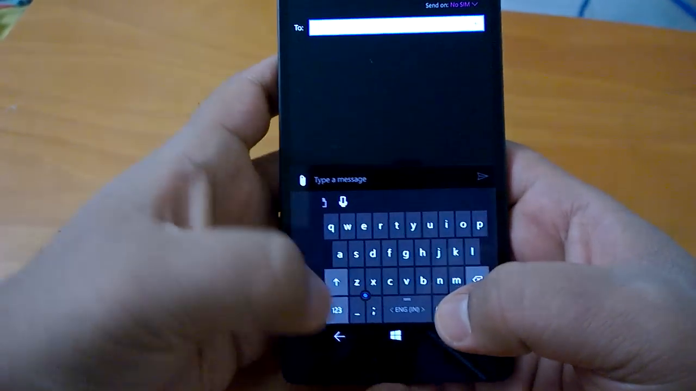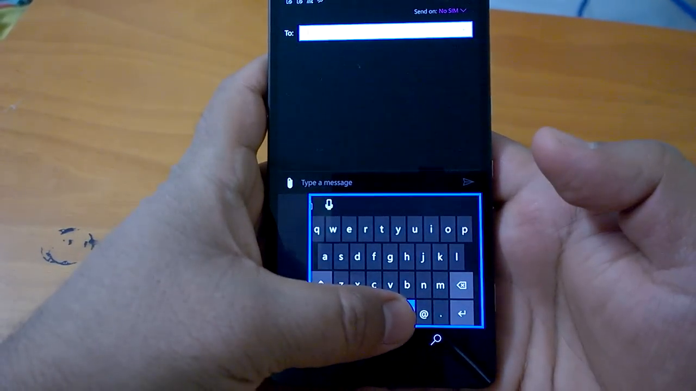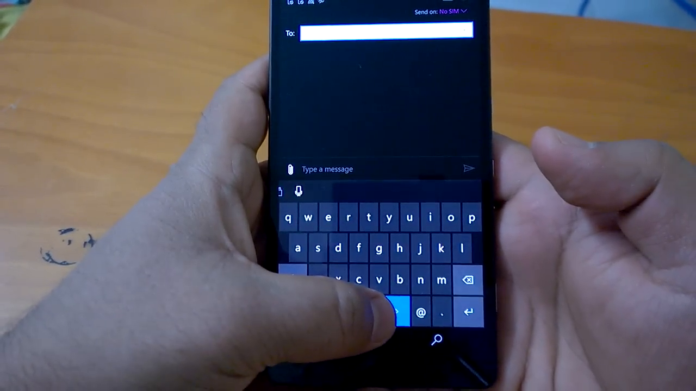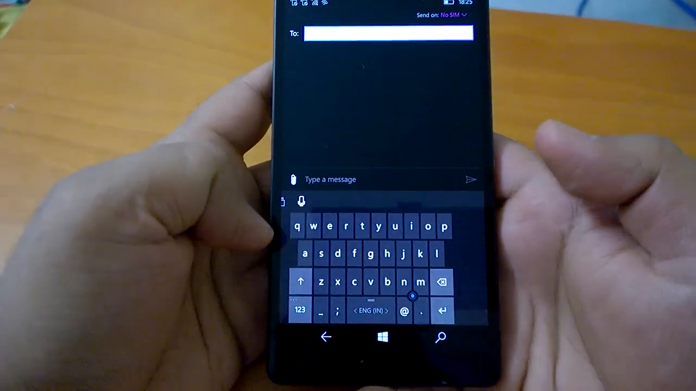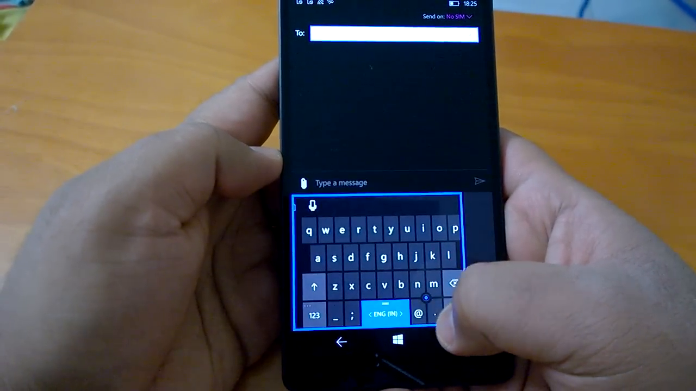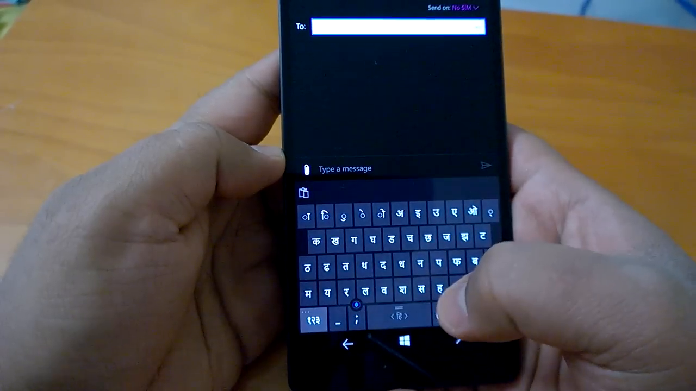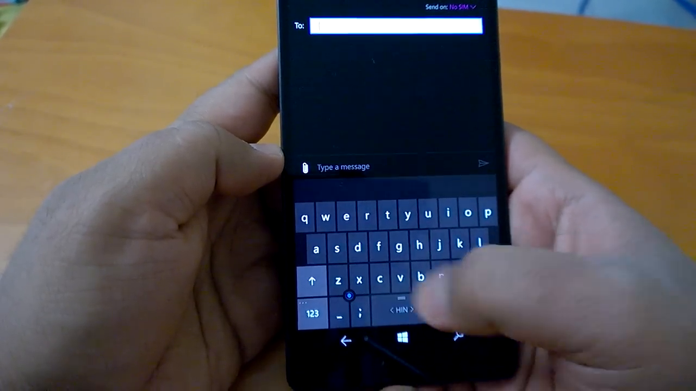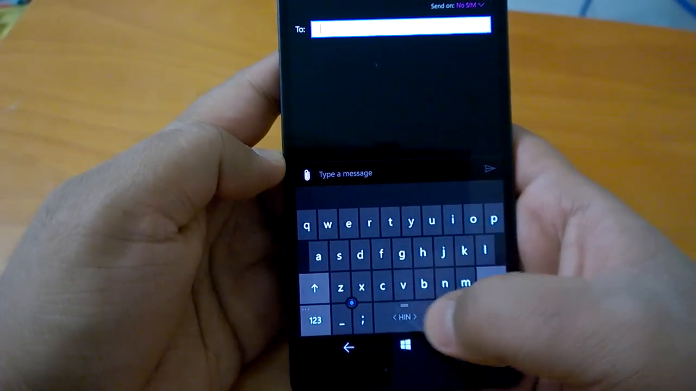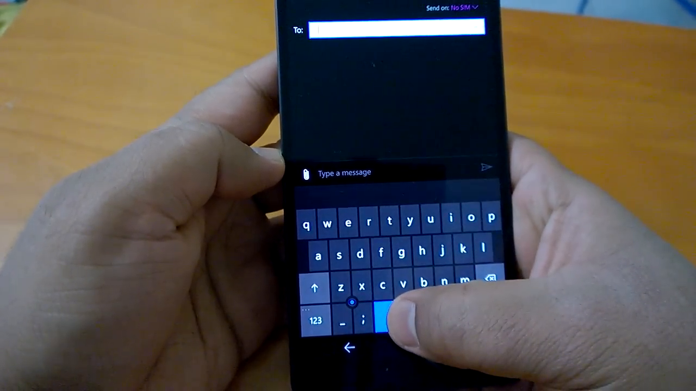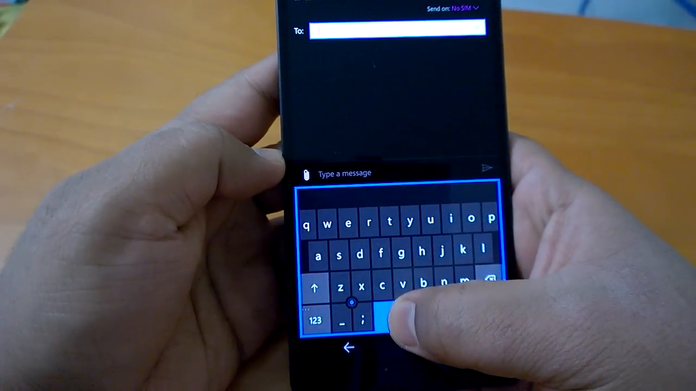If you are a left-handed person, then what you need to do is again tap and hold, and it moves to the left. Okay, so now this is another feature. If you do it, it actually changes the language. But what we were trying to show is this is the normal position.